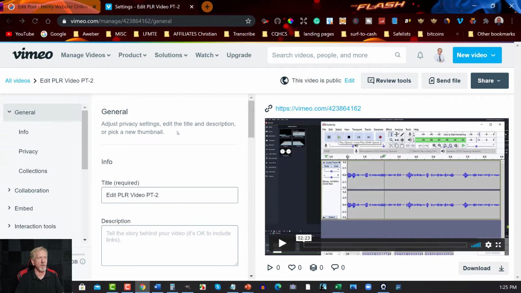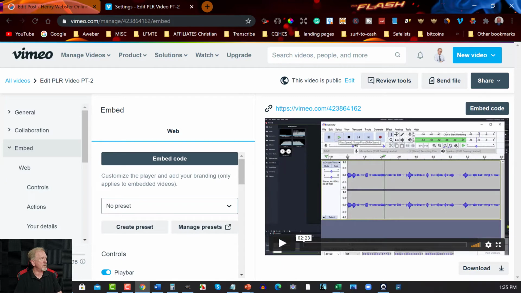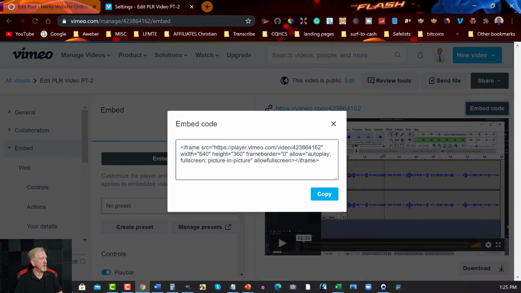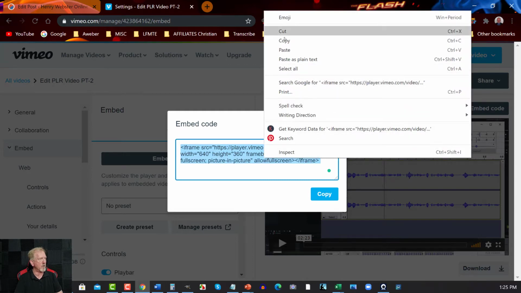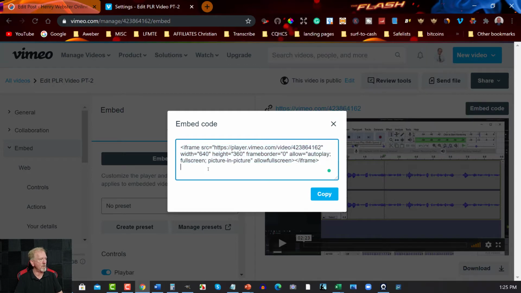Now we're going to just shrink that down. The first thing we're going to do is go over here to Vimeo and click on embed. Over here on the left hand side you can see where it says embed. We're going to click on that. And over here to the top right hand part, you can see in this grey box where it says embed code, and click on that. This will bring up the iframe code that we need. You can either highlight over the top and right click and hit copy, or you can just hit copy and that will copy the code.